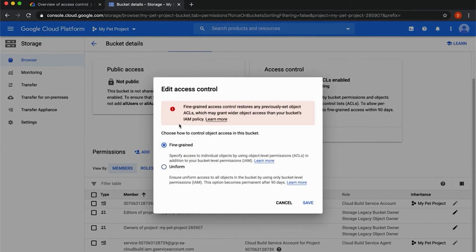Now there's a warning here that pops up saying that this will basically restore any previously set object ACLs, which may grant wider object access than our bucket's IAM policy. In other words, if we have any objects that have less restrictive permissions, like being set to public access for example, then setting our bucket to fine-grained will allow that object to be publicly accessible even if our IAM policies in this page are set to private. This is because the fine-grained setting allows objects to have their own permission settings. So, yep, we know what we're doing.